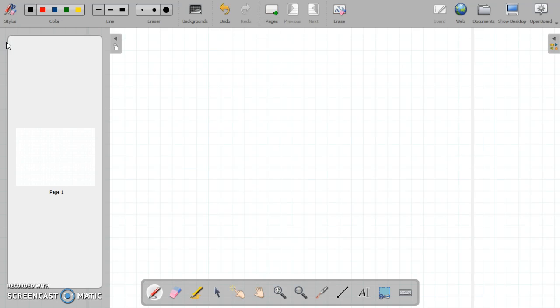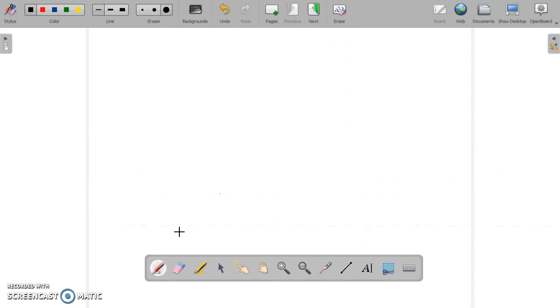Then on this side, if you needed to add another page, so if your notes went off of this page, you can just click add page and then go back and forth. So I think that's helpful as well. You can also add text if you need to. There's even a virtual keyboard that pops up, so you can type on that if you need to.